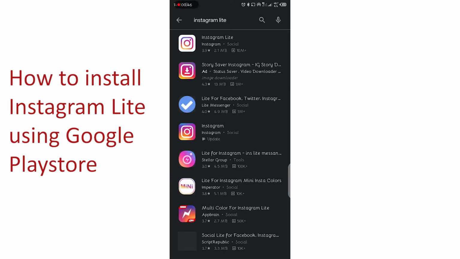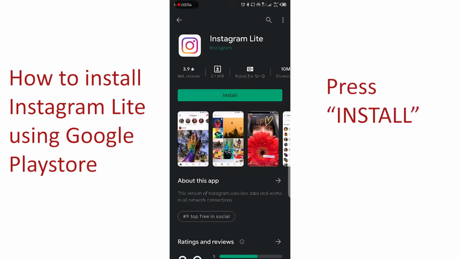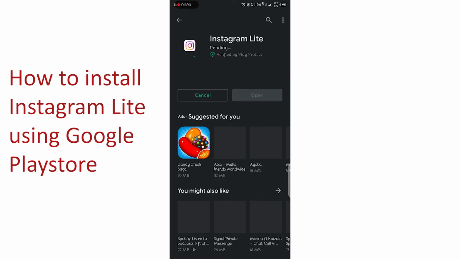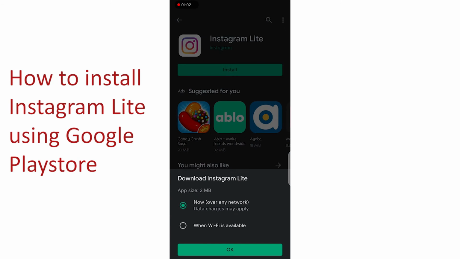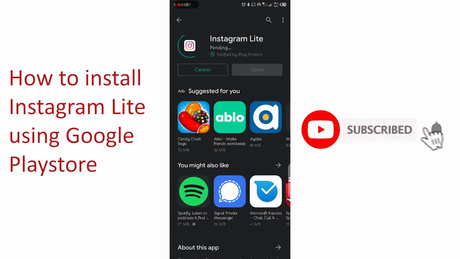After search, it's the first one on the row. Select the first one. After selecting it, you press the install button. By pressing the install button, the app will start installing. Then you press OK. Then we wait for the app to be downloaded and get installed.